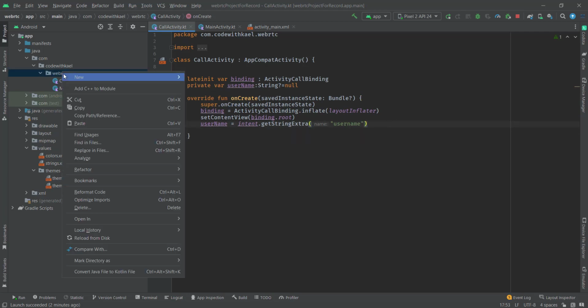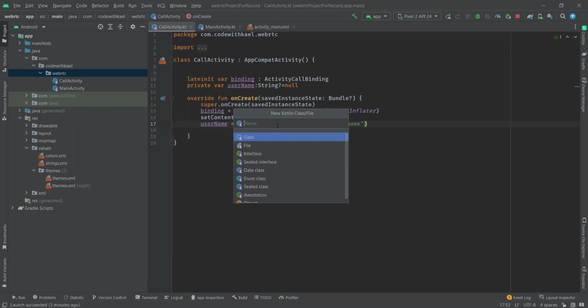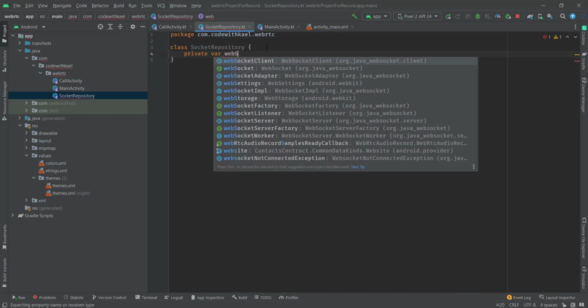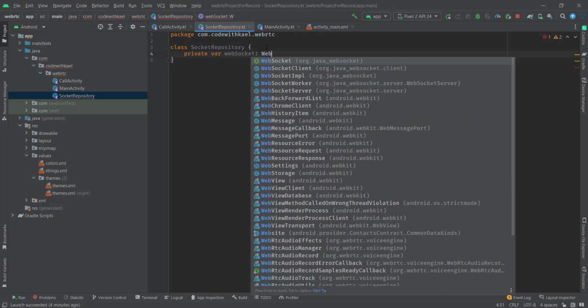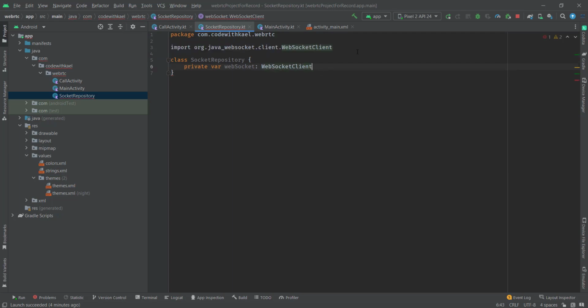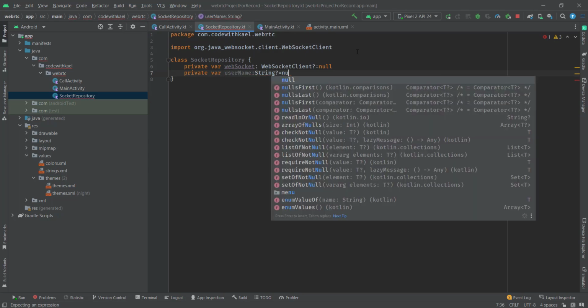So for now, I'm going to create a socket class that is going to handle connecting to the socket server and receiving the data from it. I'll call it socket repository. And inside this class, I'll create an object of my socket instance. It's going to be a WebSocketClient of Java WebSocket clients, and it also has to be nullable. And after that, I'll also receive my username from the class that is going to use this one. So it's going to be a string and also nullable.